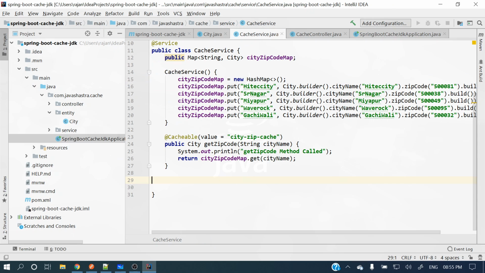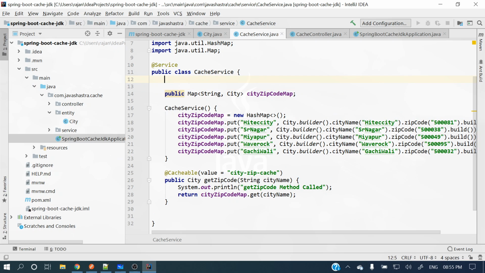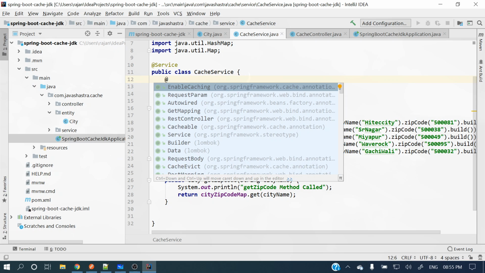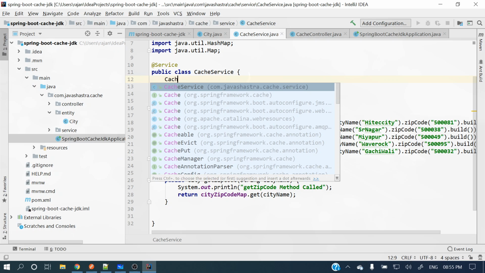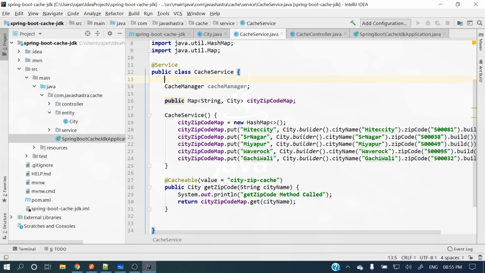If you want to explicitly create that manager, you can do that too. Let me autowire that CacheManager, with @Autowired.